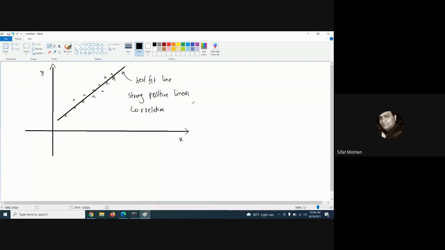Yeah? Yes, sir. Is it clear? Are we good? Do you understand that there is strong positive linear correlation? Yes or no? Yes, sir. Okay. Similarly, let me show you another case. Okay, another situation.